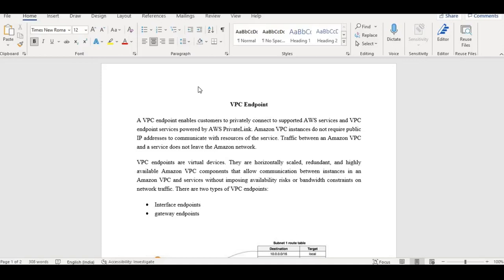Hello everyone. In today's lab, we will be learning the concept of VPC endpoint. So we will see the working of the VPC endpoint. A VPC endpoint basically enables customers to privately connect to some AWS services that are supported by endpoint, and some VPC endpoint services that are powered by AWS PrivateLink. So for both the services, you can create an endpoint.